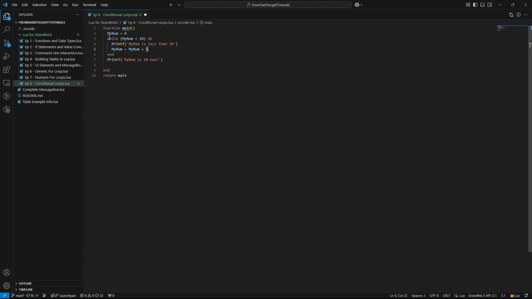So you go back through here again, my num is still less than 10, so we execute the contents, repeat again, and so on. As soon as the condition is no longer valid, it immediately breaks out of the loop, and now whatever comes after it gets executed. So once this gets to 10, it goes, is my num less than 10? Nope, it's not. Okay, go to the end and execute whatever comes after it. So then it will print my num is 10 now, which would be accurate at that point.